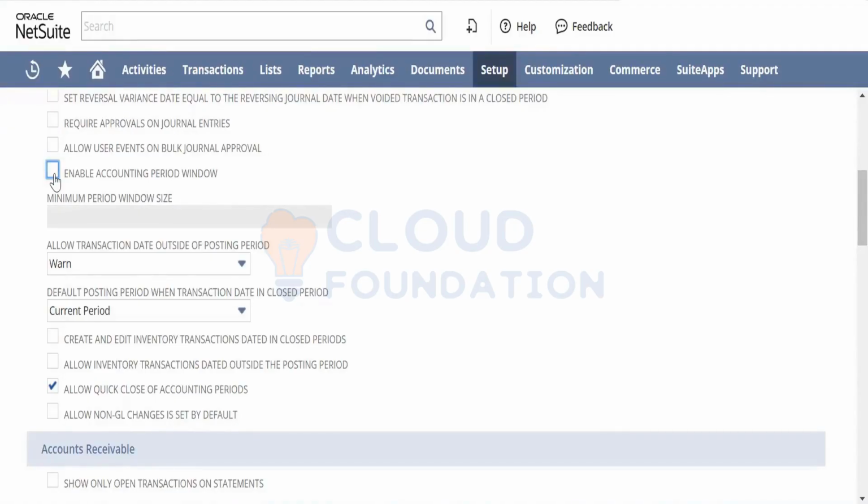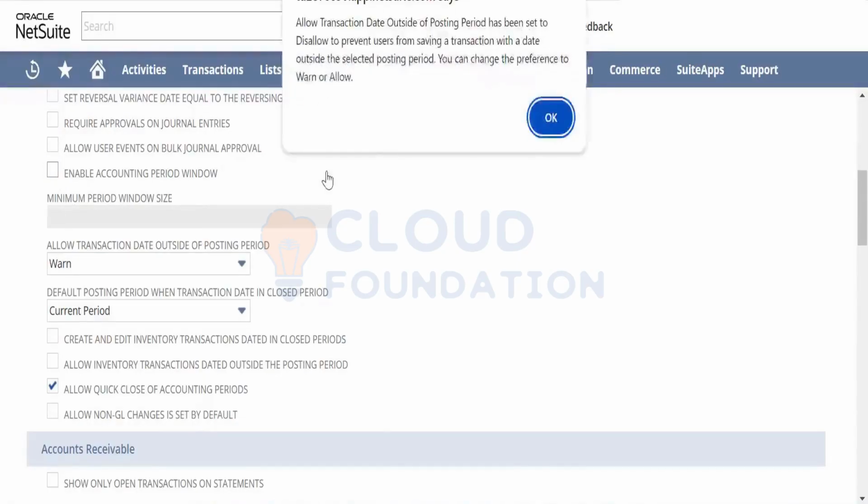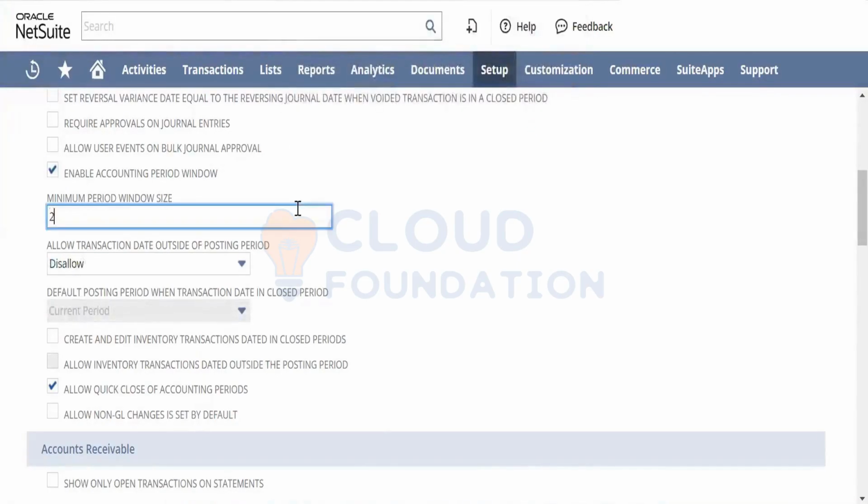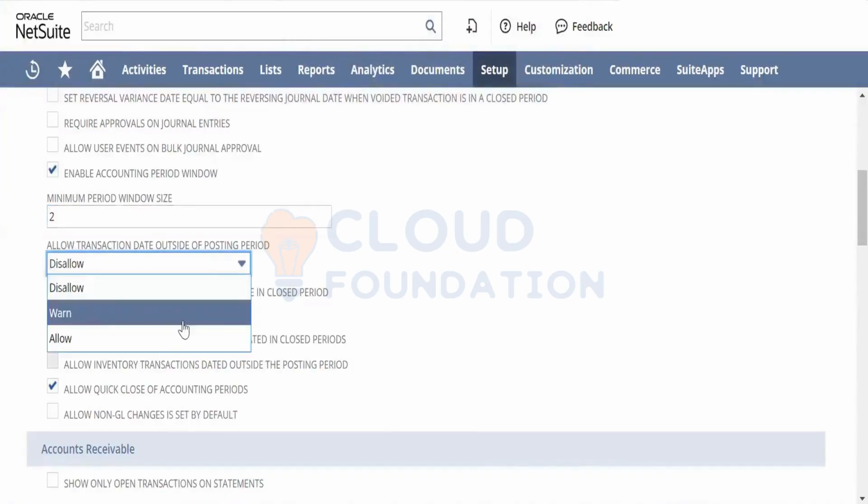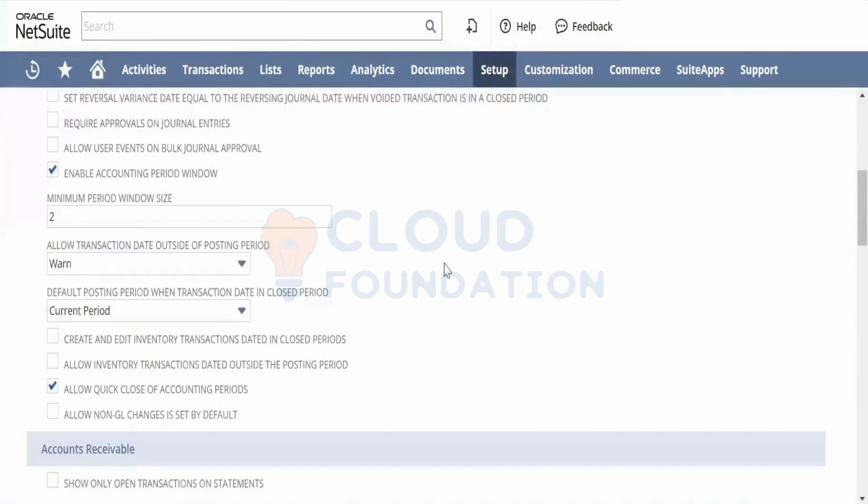I've shown you how the period would be closed in the managed accounting periods the other day. So once that period is closed, you will not be able to make any changes if this is unchecked. But if you check it and say that I want to allow the users to make the changes in the next 2 months, and then if you say warn, they'll get a warning message saying that you are actually posting a transaction outside of the period which is closed. And then it allows you to make the changes. Any questions there?